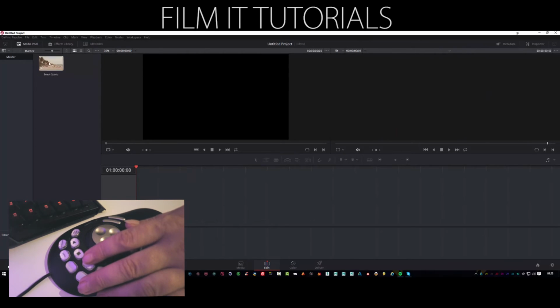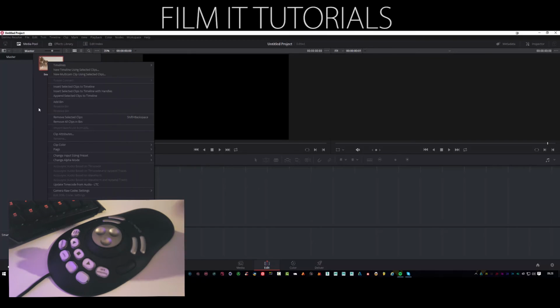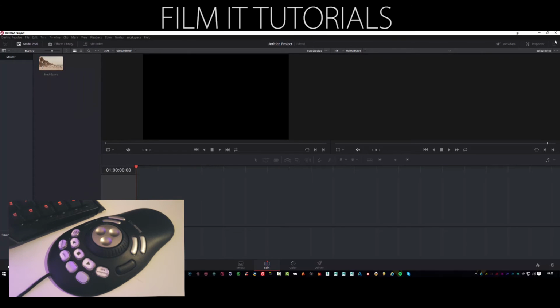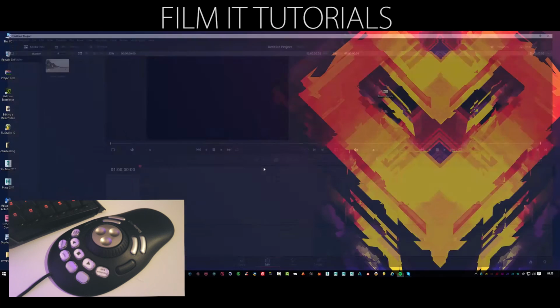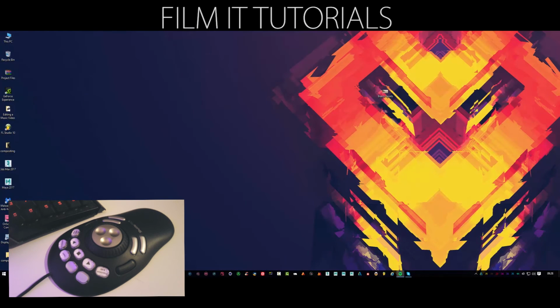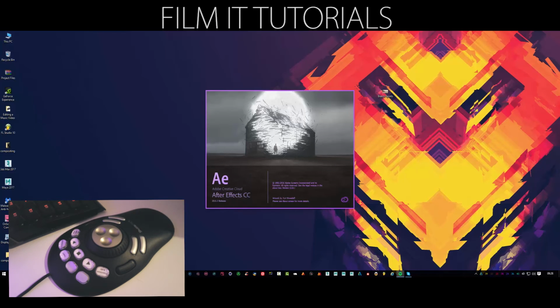And yeah, it's just really, really cool. So let's go over to After Effects. Let's not save that. And I'll show you how it works with After Effects. Remember guys, all these keys are programmable, okay?